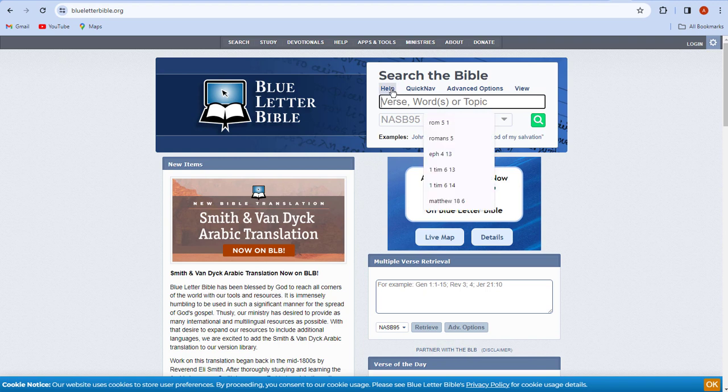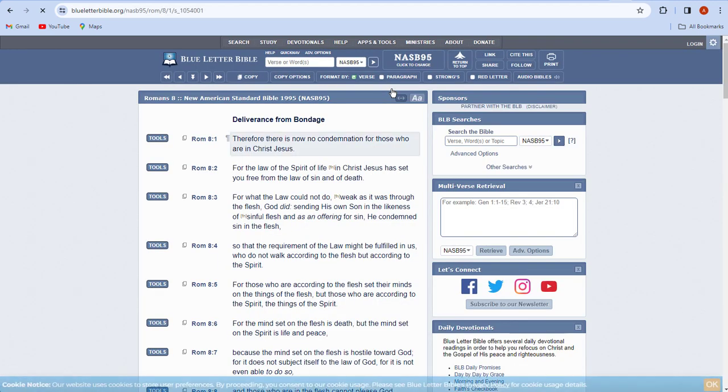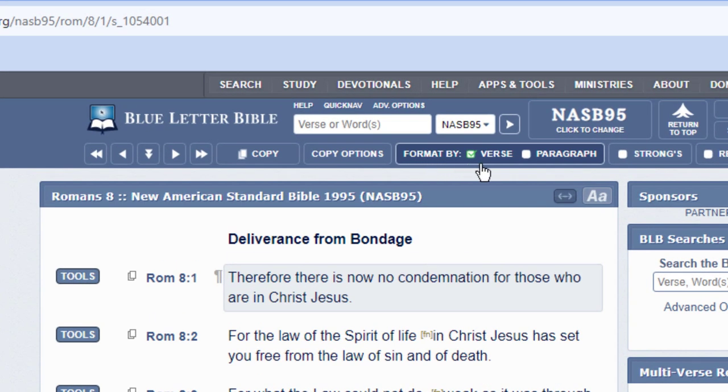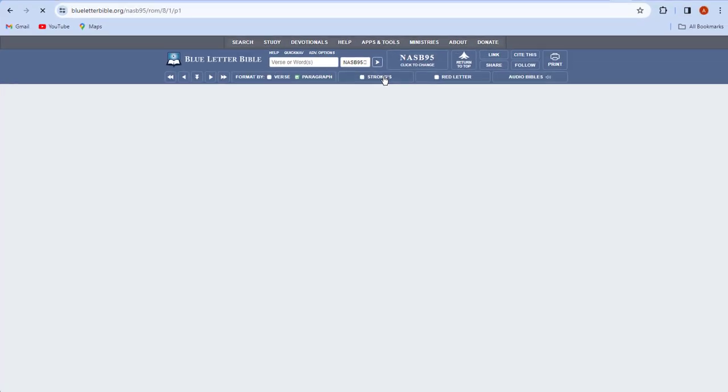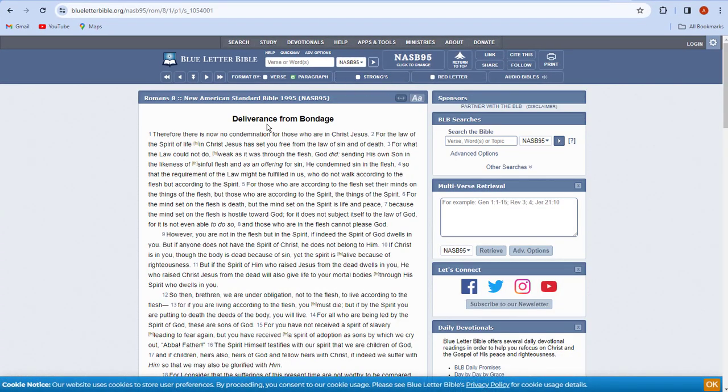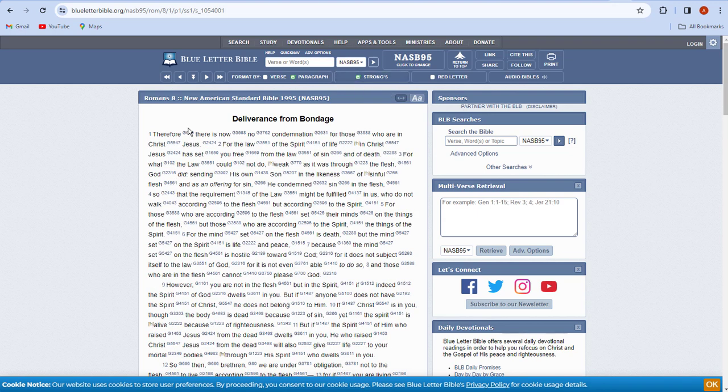Then I'm going to type a verse in. And so let's try, for instance, Romans 8:1. Now, the way that it displays on my screen is because I have something set up already on the format side. So right under the search bar, you see this format by. If you do paragraph, it's going to show it to you in paragraph form. And then if you put the Strong's number there, you'll see the paragraph with all the Strong's numbers after it.